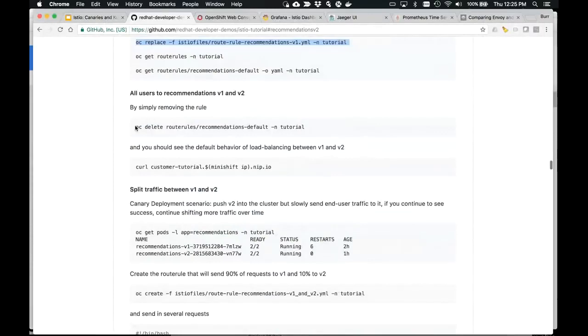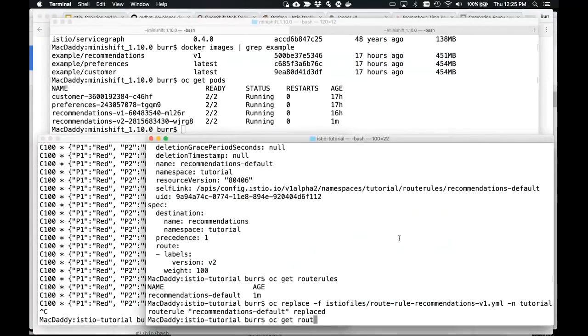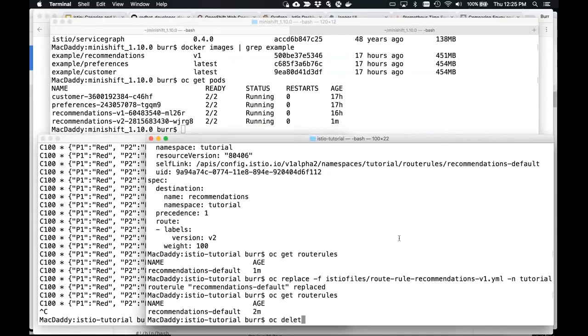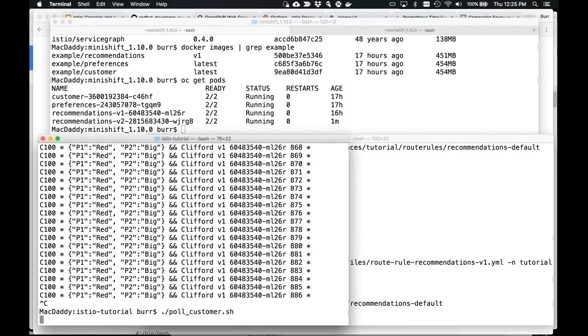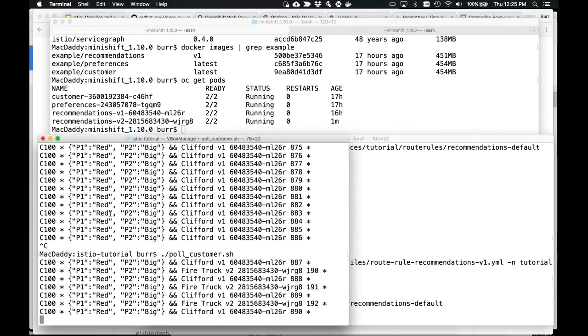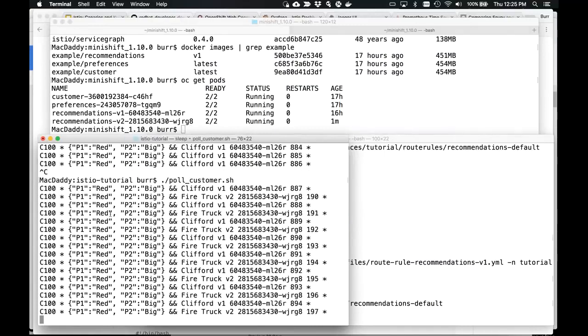Okay? And then if you want to just go back to default behavior, you can just basically delete that route rule. Okay? So if I come over here and say OC get route rules again, all I have to do is delete it. So OC delete route rule recommendations default. So we've removed the fancy Istio routing from it. And if we go back here, we should just have your generic 50-50 back and forth again, the traditional Kubernetes way of doing load balancing across the back of the service.